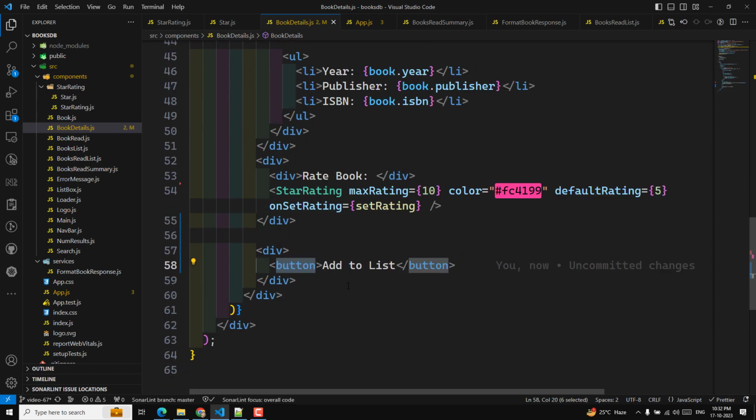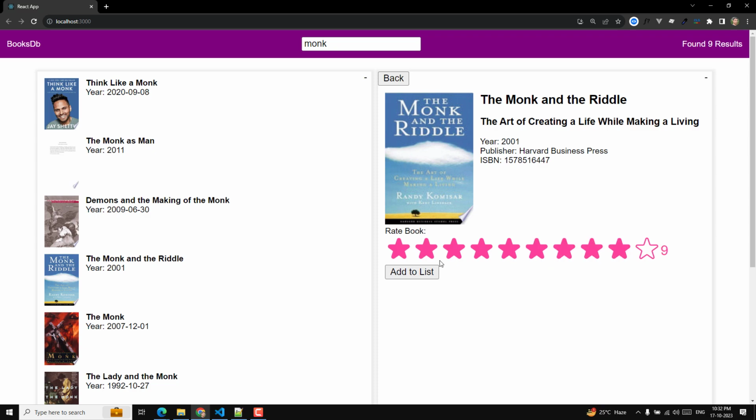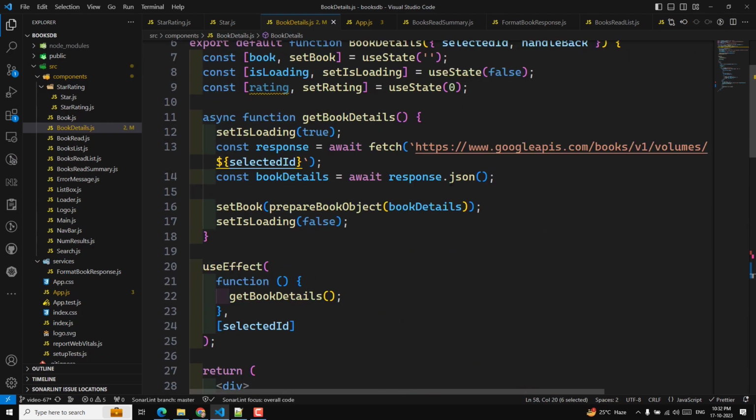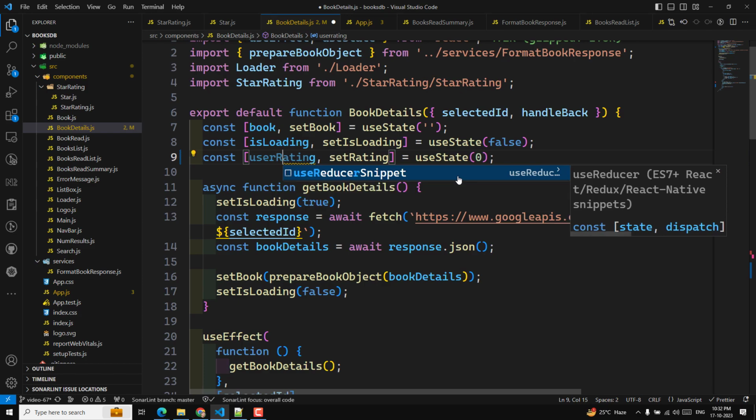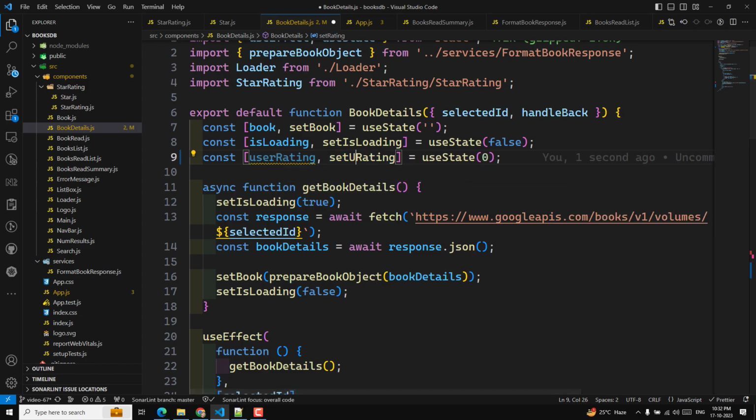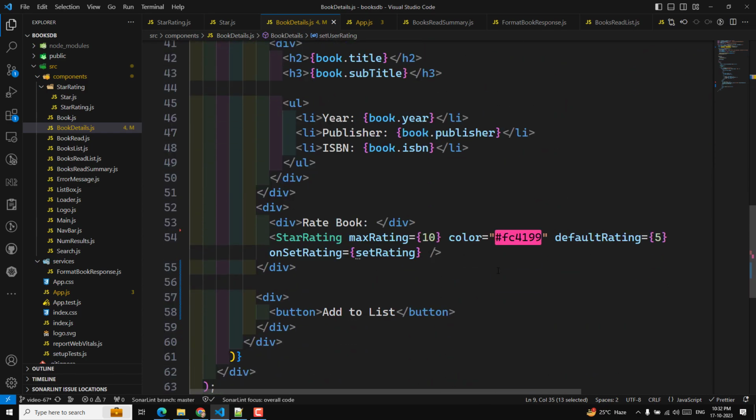Now this is our button, and we need to click on this add to list. Here we need to show this add to list button only when the user selects the rating. So that means we will have a user rating, which is nothing but the rating. We will change it to user rating, and here you will have set user rating. Now we need to add it here, set user rating. I will add it in such a way that if user rating is there, then only I need to show this HTML. Okay, that's it.